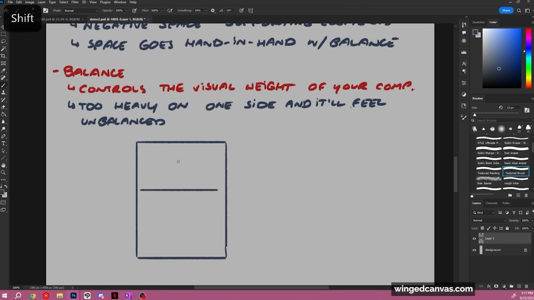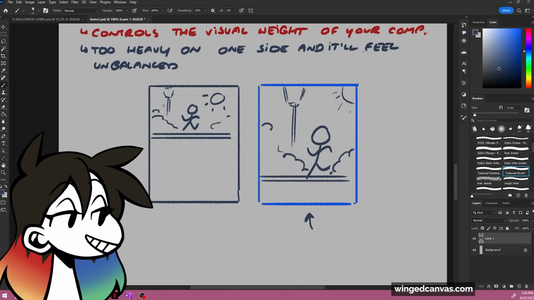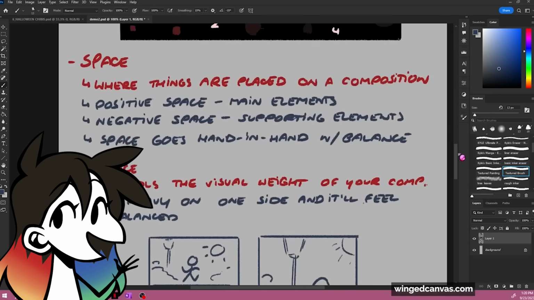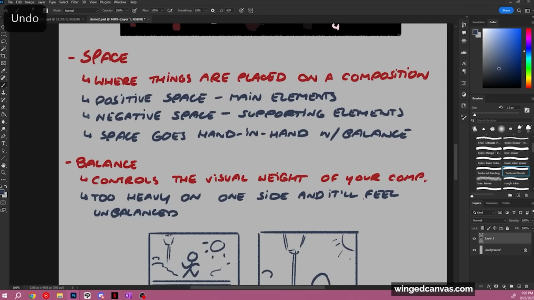Let's say we have a person running again. The sun. This is our entire sheet of paper. We have the sun right here. Which one feels more balanced to you? Second, perfect. Our negative space should not be taking over our positive space. Our negative space are our supporting elements. Negative space is meant to support the positive space that is visible.